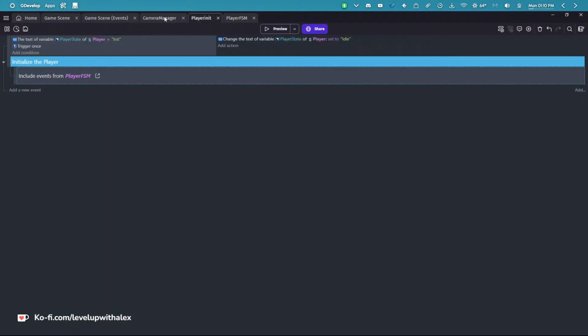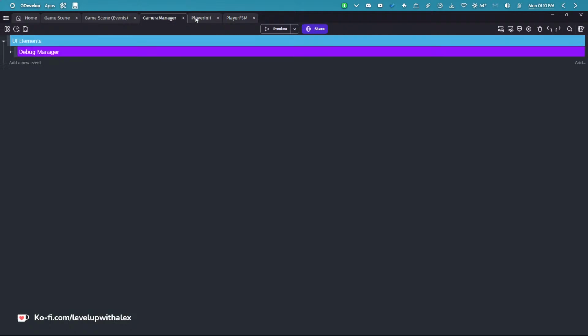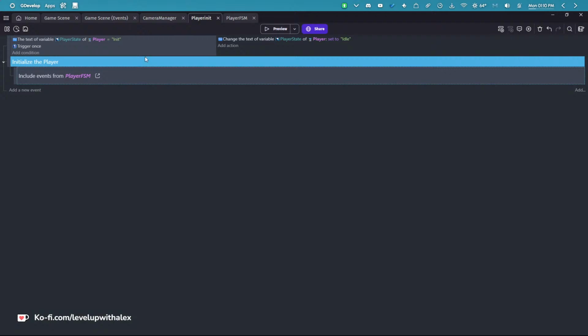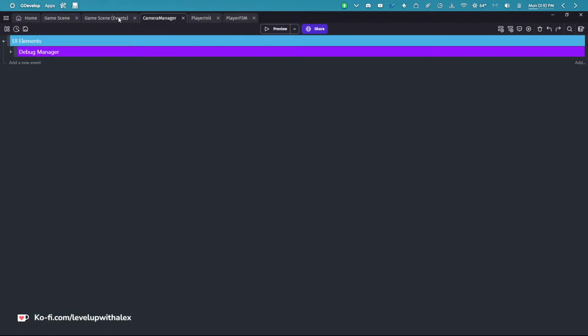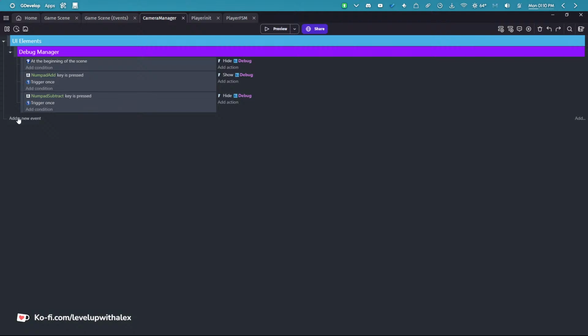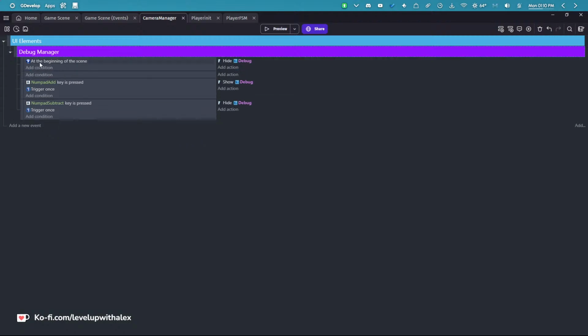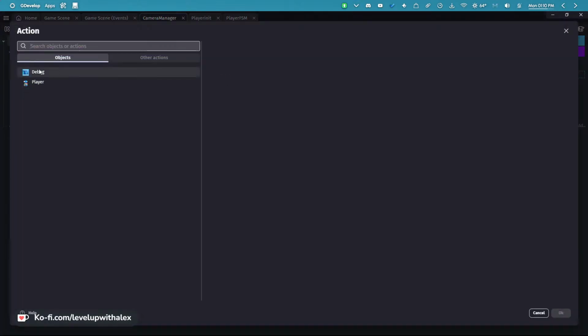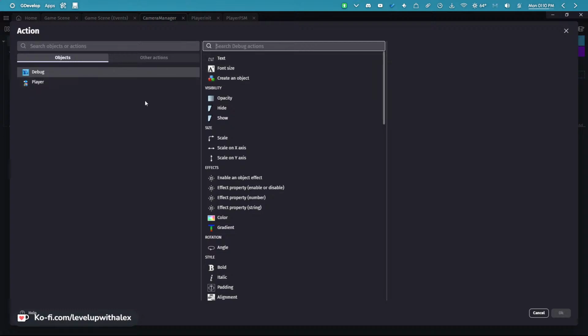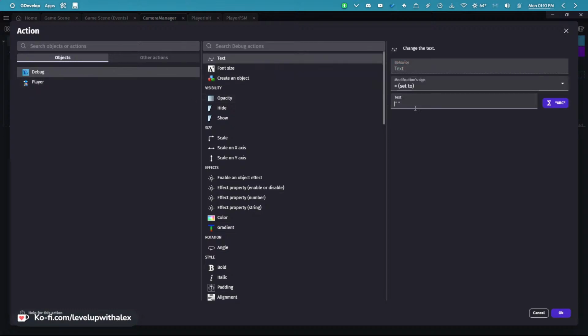Yeah. So now we want to address the text. We are changing the text, but we're not going to be able to see that text change unless we have something different in the debug manager. So we're going to click on debug manager in the game camera, shift D to create a new action, and we're going to put it just beneath, at the beginning of the scene. We're not going to give it any condition. Okay? No condition necessary. We're just going to change the debug text, click on debug, and then click on text. And now we're going to change the text.